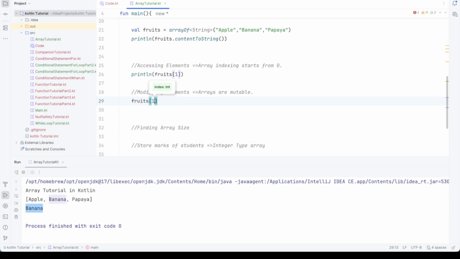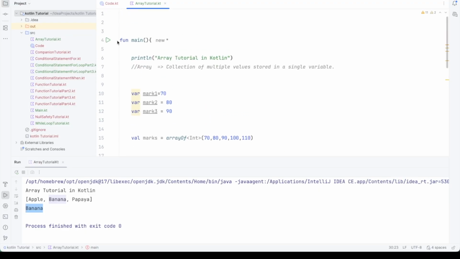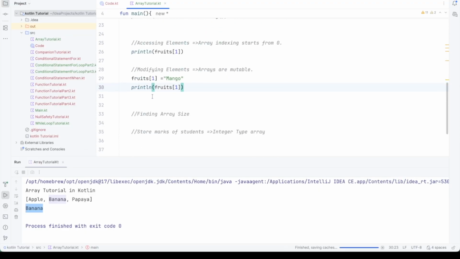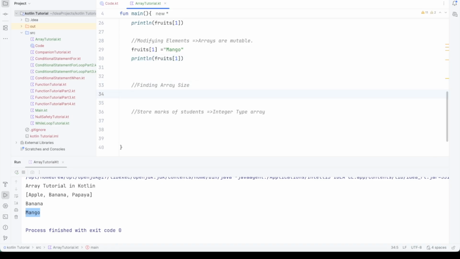fruits[1] equals, here we have banana, I want to give mango. I want to update from banana to mango. Now printing fruits with index value again 1. Now launching the application and see the result. Here we can see the value is mango. The value has been updated. Perfect.